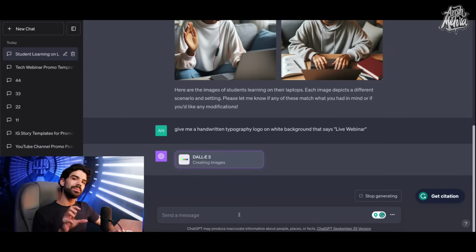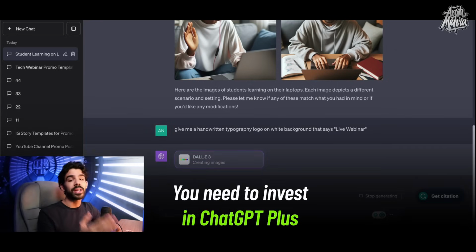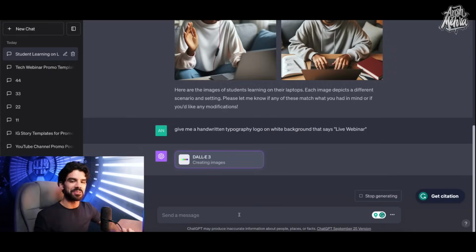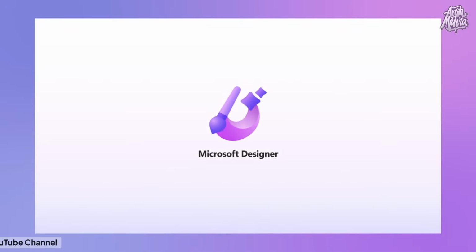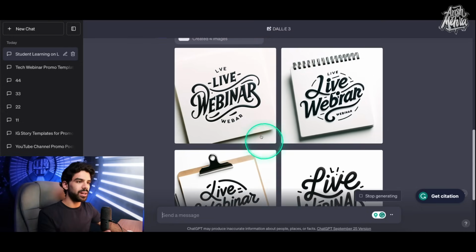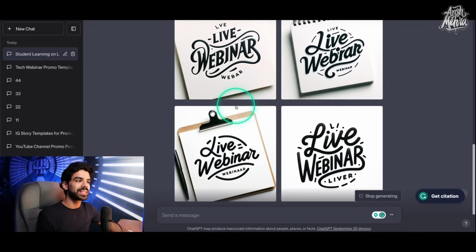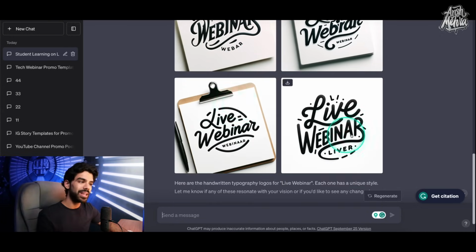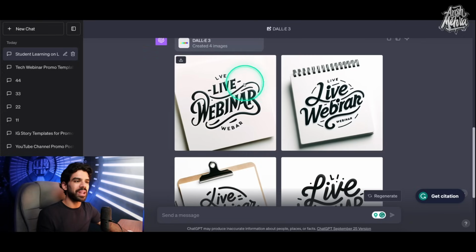And I can take these images and then go to Canva and then edit them accordingly. So this is one route, but the only downside here is that as a student, you still need to invest in ChatGPT Plus. But there's a very, very cool free alternative, and that is the Microsoft Designer. So what I showed you right now, these are the images, right? And what you can do is you can always select the one that has the right spelling. So in this case, it says live webinar, but it has added an extra word called liver. But here you have live webinar and you have a bunch of these words here. So you can either use a tool like Photoshop or Canva to just erase these parts.